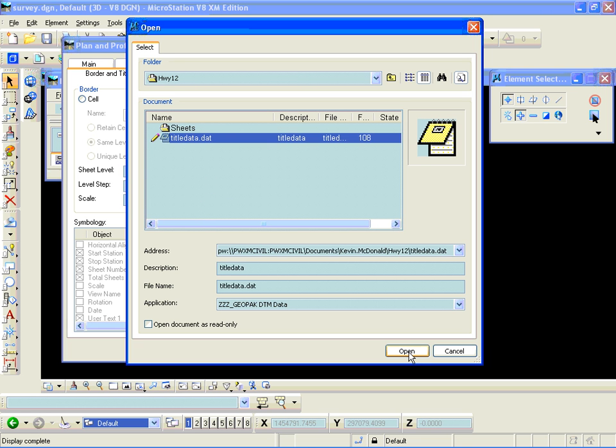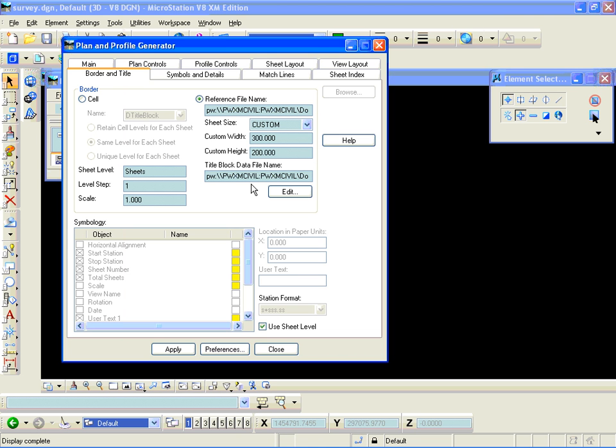Title block data.dat. And again, when we get into cross-section set, I'm going to talk about this more. To automatically populate our title block data, we're going to use a mix of the InRoads title block data and the title block data that can be read in from ProjectWise. This adds a lot of really powerful functionality because there's some information about the sheets that only InRoads knows.